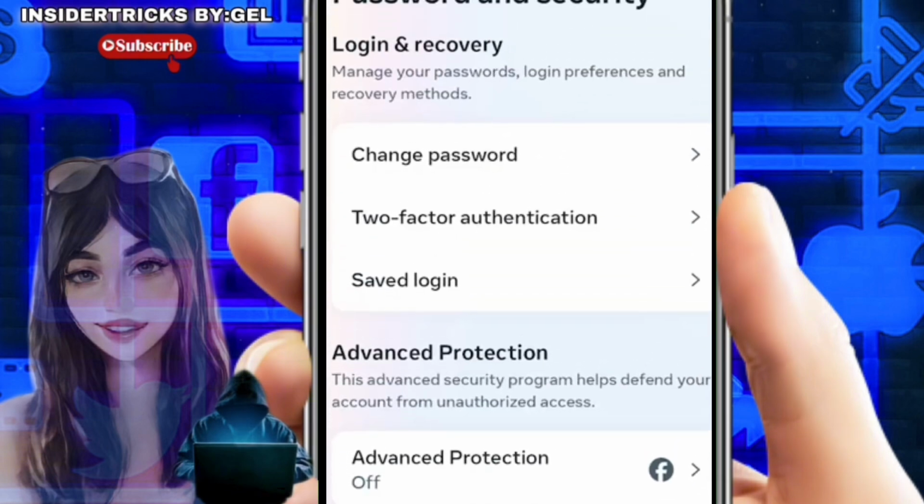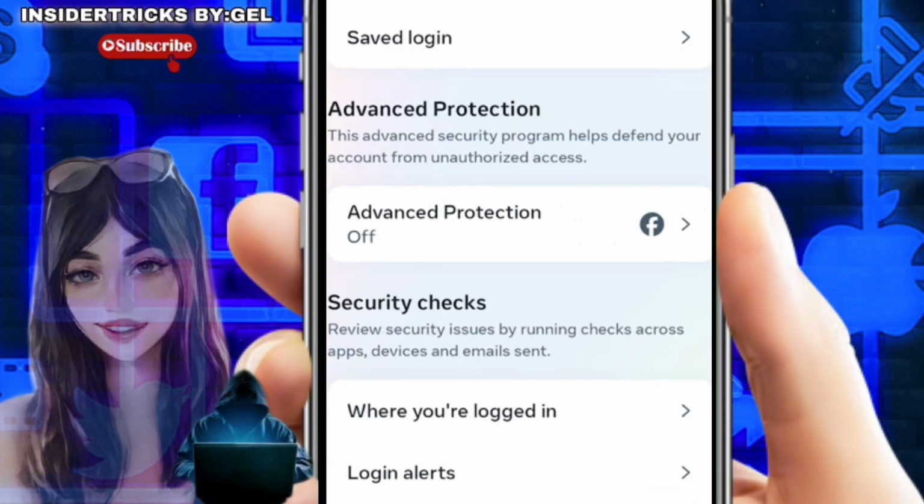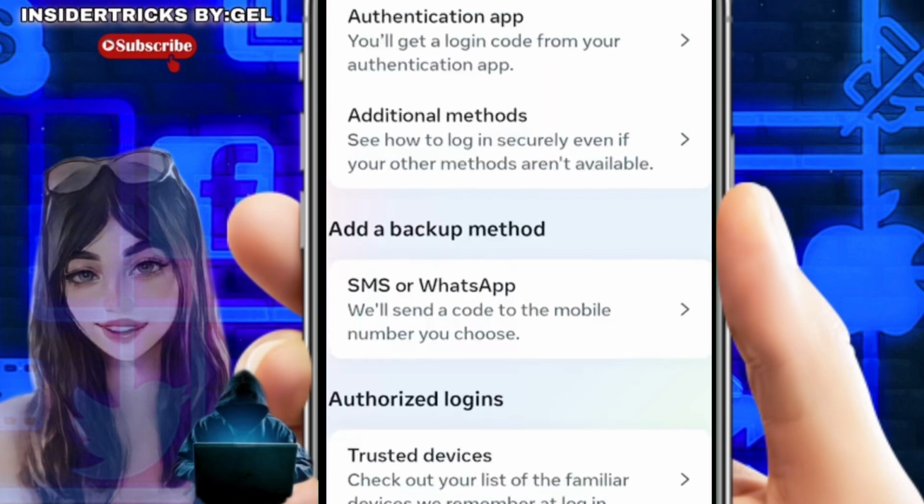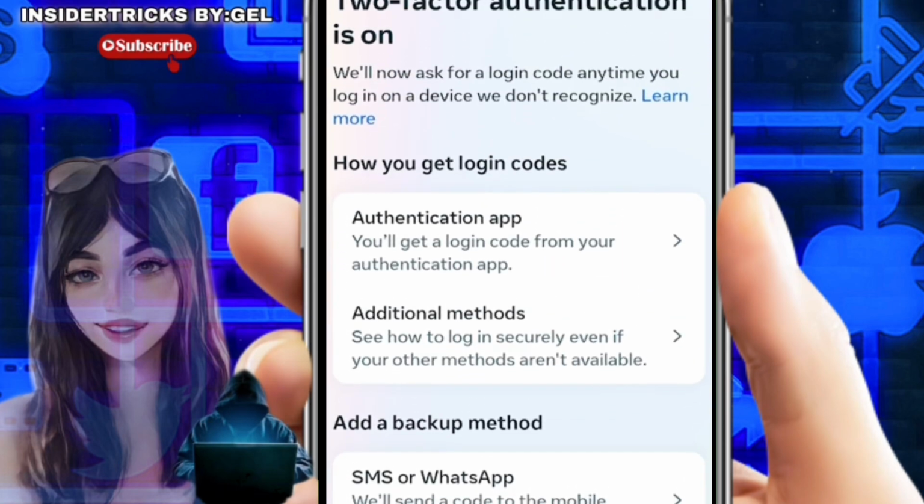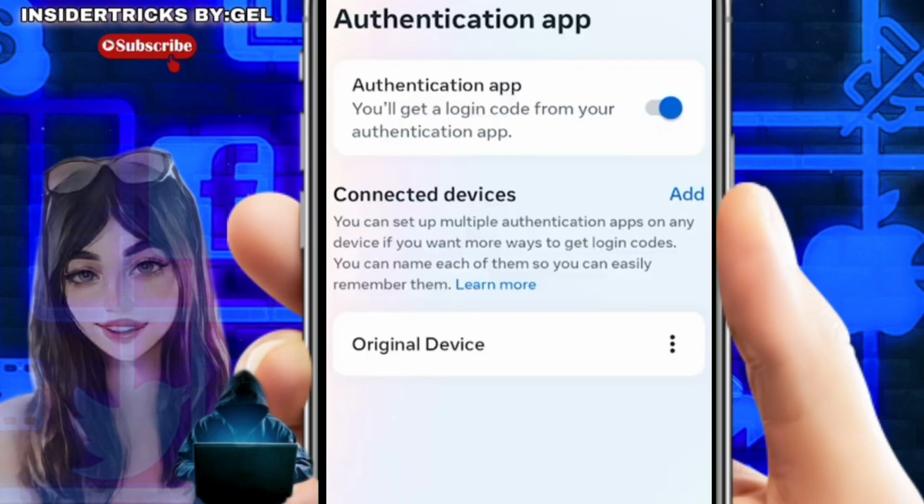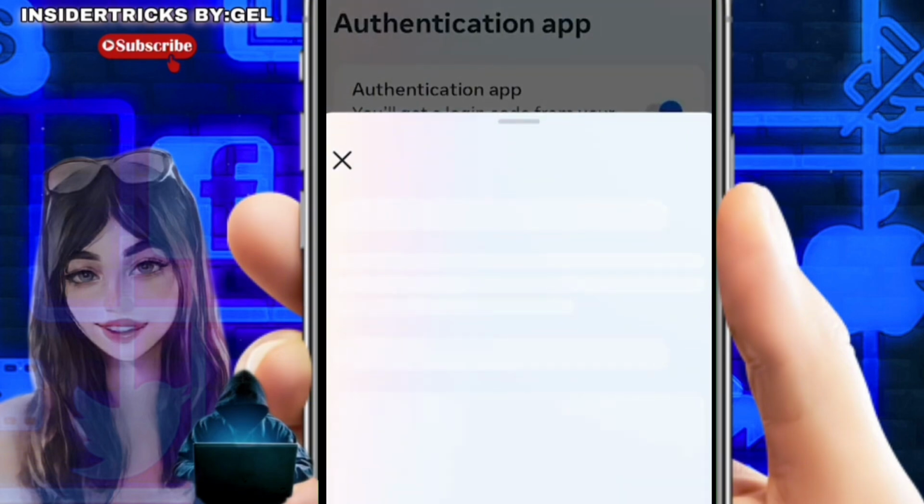In Password and Security, these options will be shown. Look for two-factor authentication and tap on it. After you have done that, this will be seen. Next, you will need to tap on the Instagram account. This will be seen on the Authentication app. You will get a login code from your Authentication app. At this point, you will need to just toggle the switch off and it's done.